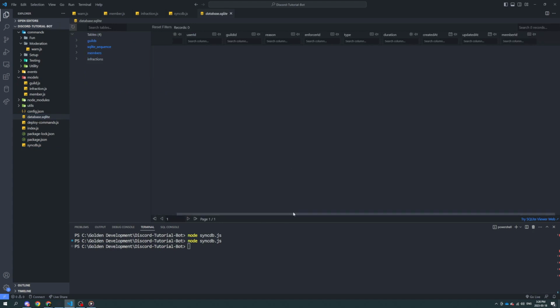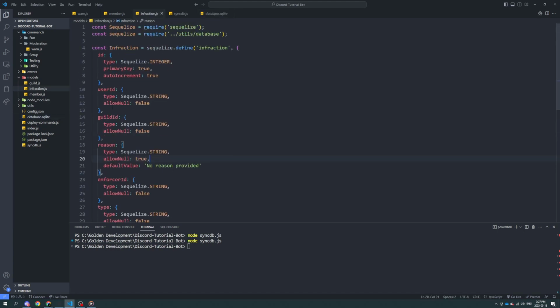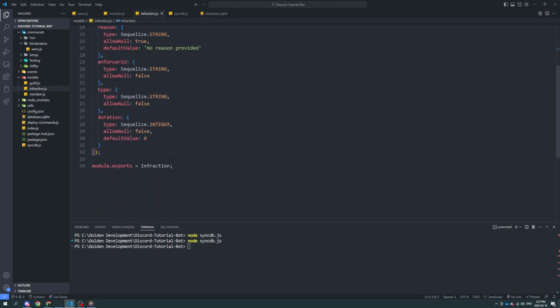Now if we go into the infractions, we see member ID. So now we can actually get rid of user ID. This member ID is actually connected to the member, which has many infractions. So if you go to the infraction and call infraction.getMember, it'll get you the member that that infraction is made under. So now we can get rid of the user ID. If we go back into infraction, we can get rid of user ID.